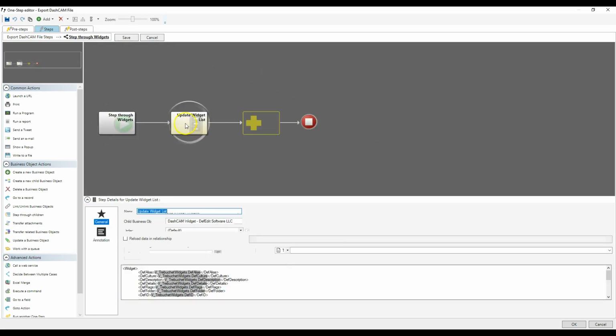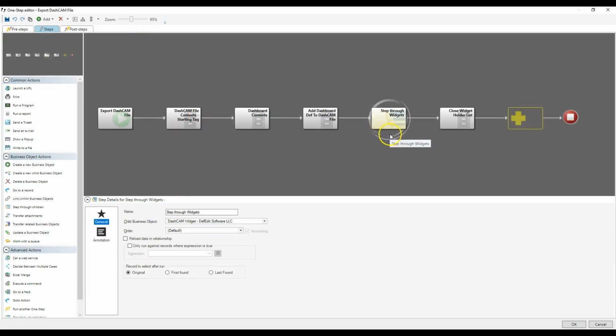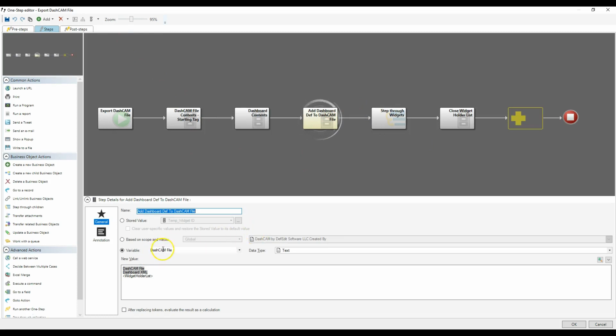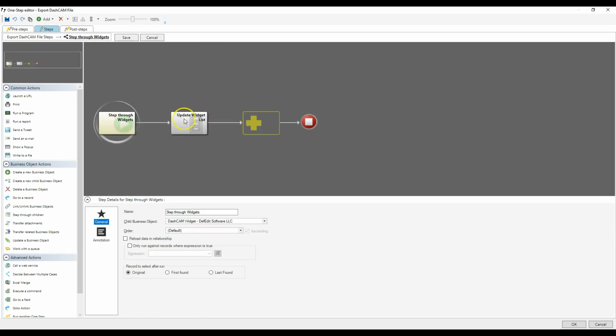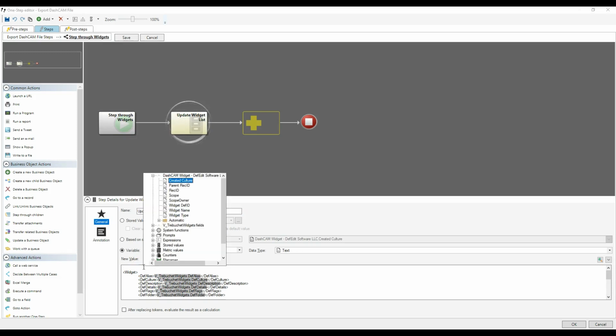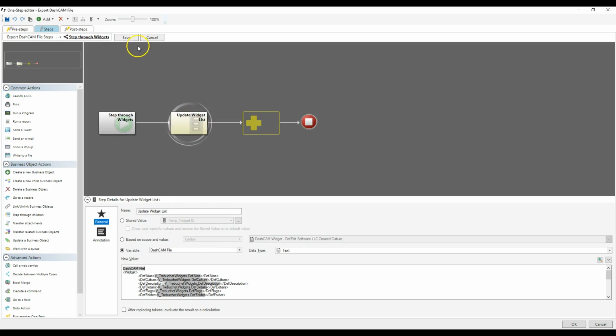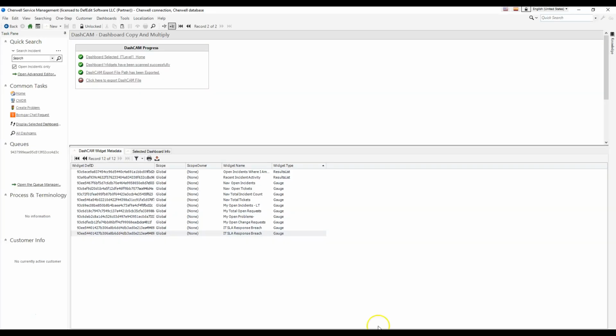Okay, so actually, I think that's it. That's all I needed to do with the step through collection, or step through children, is build my widget list. So that's our widget list. It gets added incrementally to our DashCAM file, and then afterwards we close the widget list stuff. I don't think I added the DashCAM file variable to the beginning of this, so this would just be overwriting, so I need to add that before all of this other stuff. Boom! There's my file. Closes the widget holder list. And then what we're going to do builds off of that last step where we selected an export file.